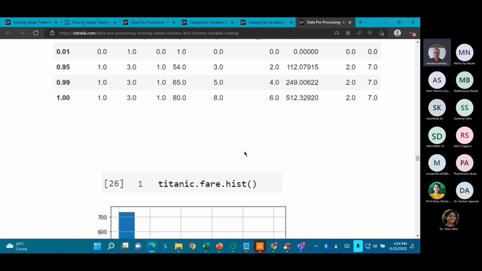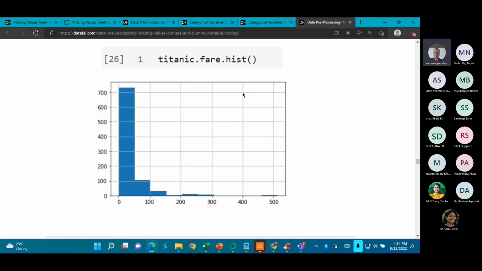But before I go and show you how to do it, you can see this is how the outlier distribution looks for fare. Most of the values you can see are clearly less than 300, but there are a few values right over here which are extreme values, definitely outliers. So that needs to be truncated.